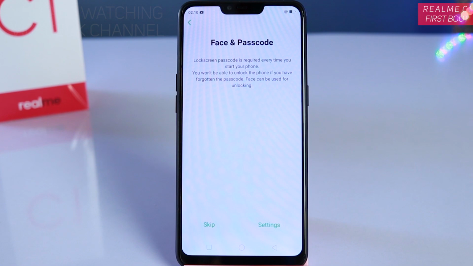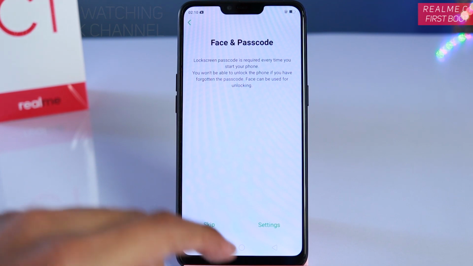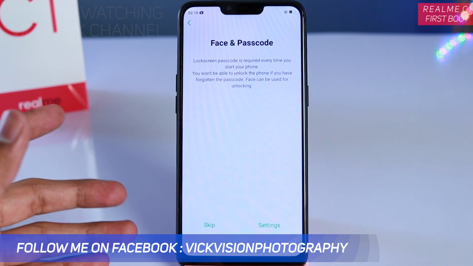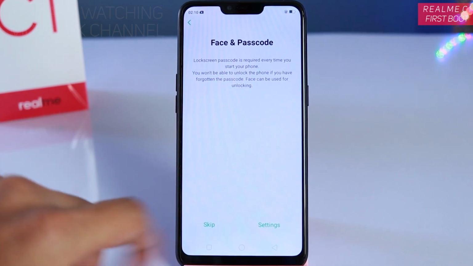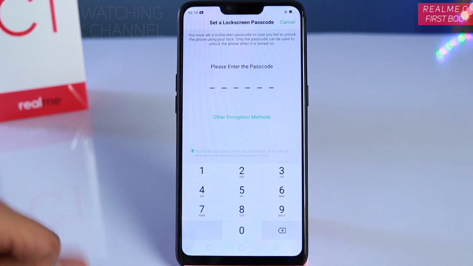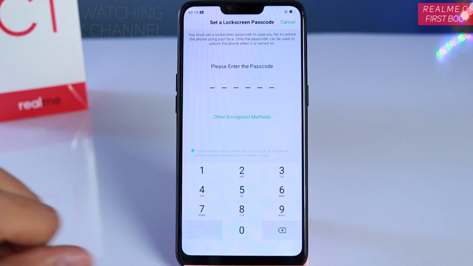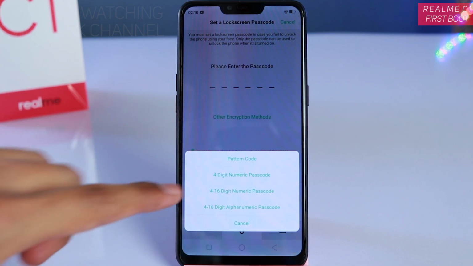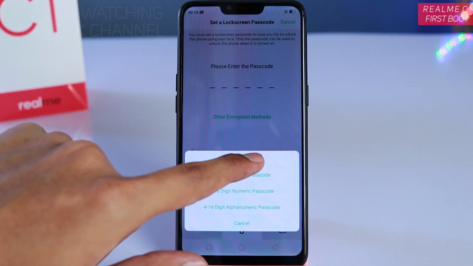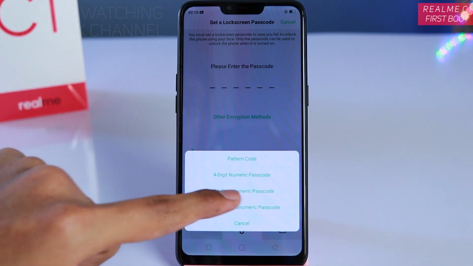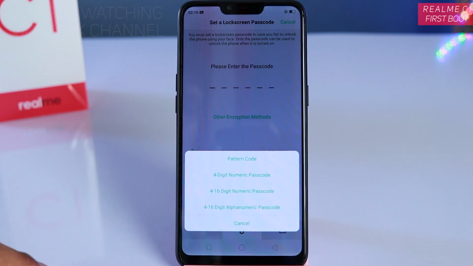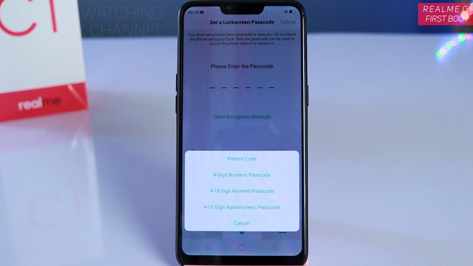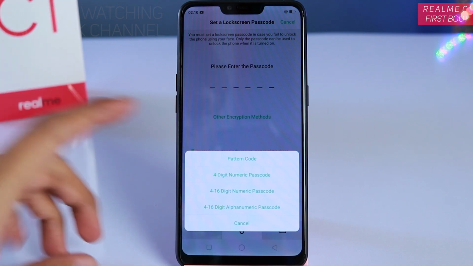The next step is face and passcode. Lock screen passcode, because this doesn't have a fingerprint sensor, but you can still use your face to unlock the device. Let's set up the face and passcode as well. Please enter the passcode. You can tap on other encryption method, and here you will find the pattern code if you are used to that. You can set up your own pattern, or enter a 4-digit numeric password, or even a 4 to 16-digit numeric password, and a combination of alpha and numeric. It is all your personal preference how you want to unlock the device.